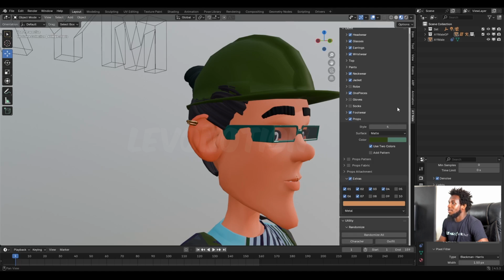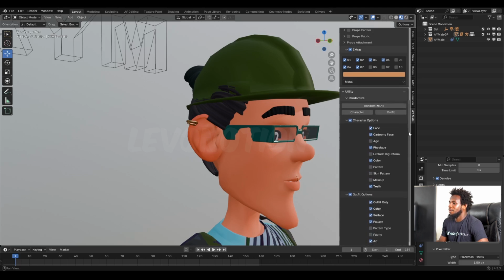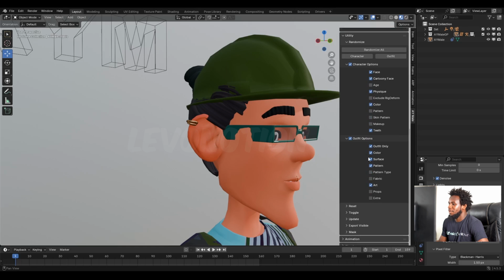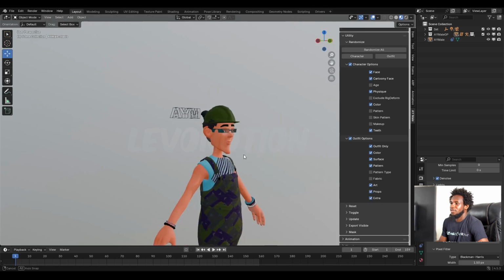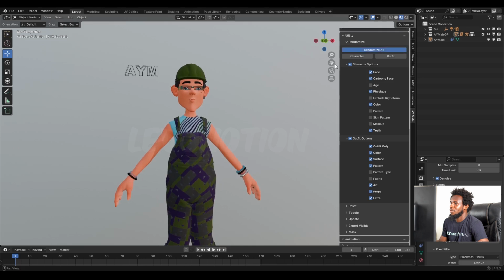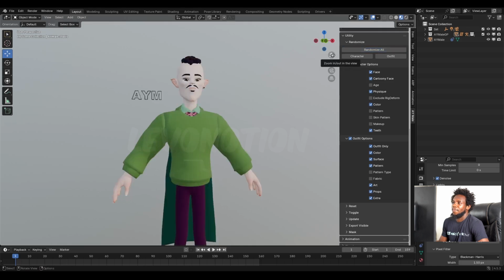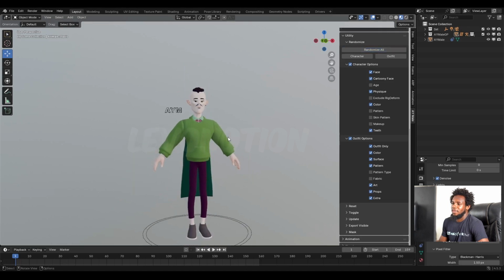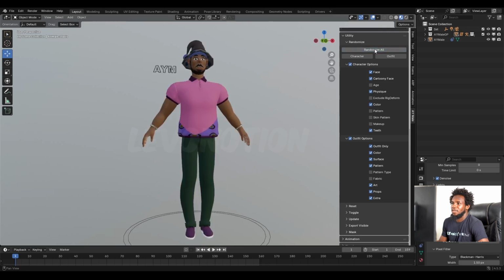Now these extras can also be randomized by just checking on the extras and the props. So when I check on extras and props, you see that those things can also be randomized. So when I just hit randomize all, now you can see the cape that wasn't showing before. Randomize all to have something else. Yeah, there.